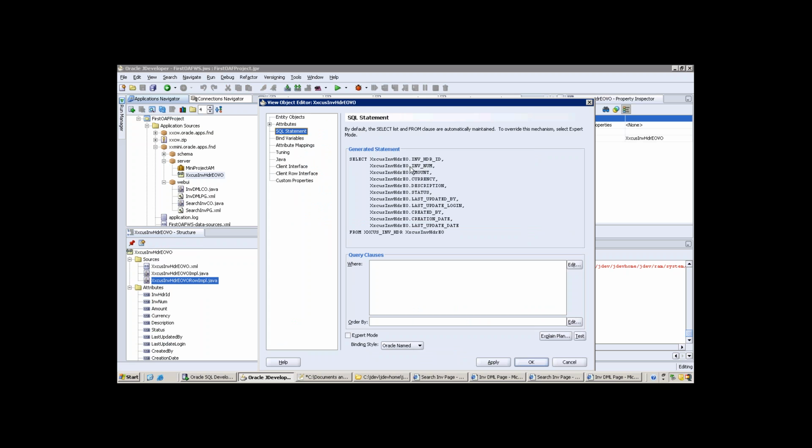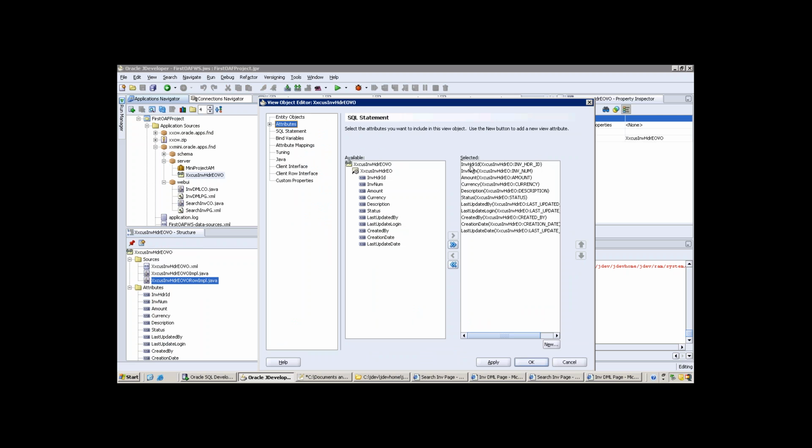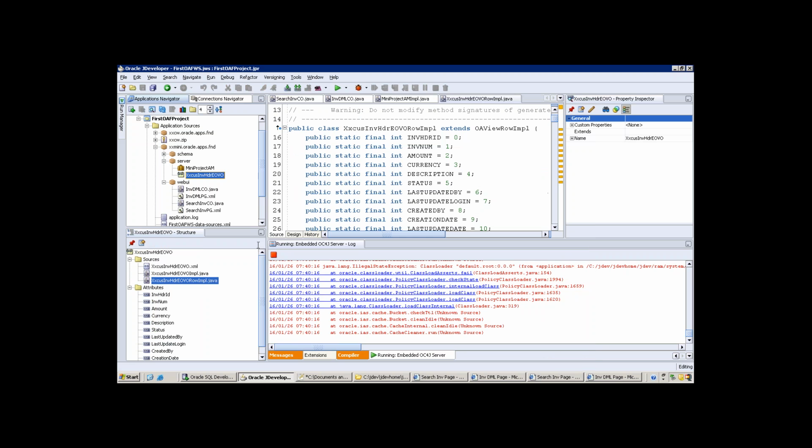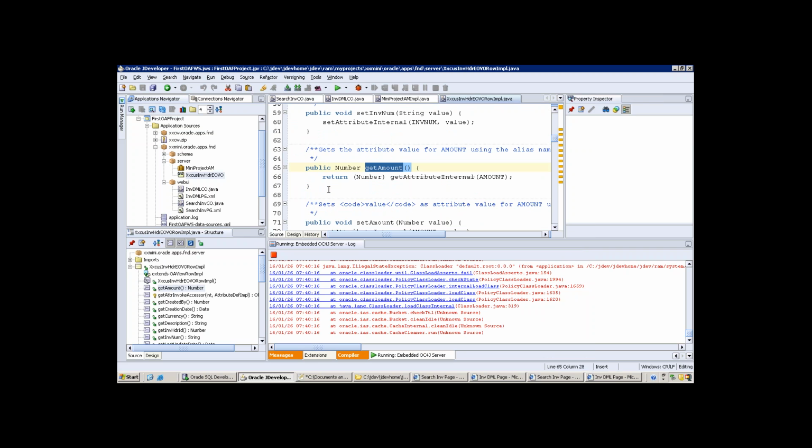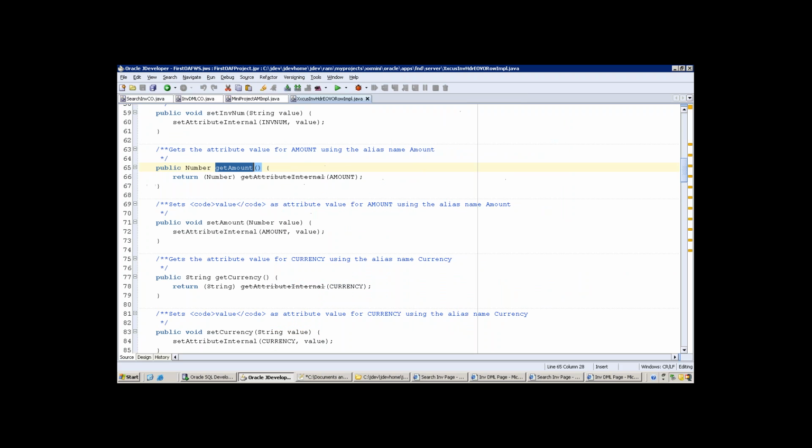For each and every column, we generally call it an attribute. For each and every attribute, we will have a set as well as a get method. So invoice header ID, invoice number, amount, for everything we have a set as well as a get method, and we generally call them accessors. Can you see? Get amount, set amount. Every column will have a get as well as a set method.